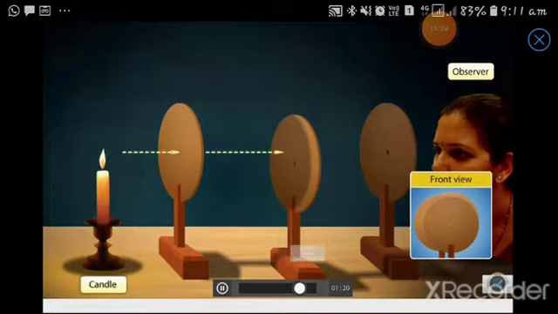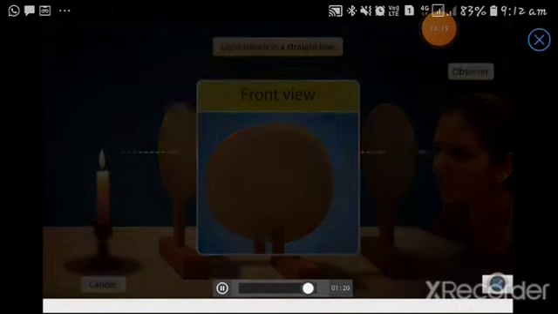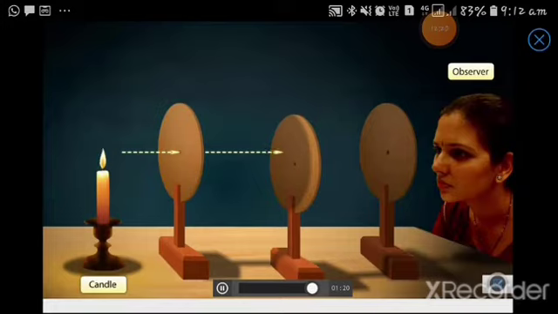Why don't you see the light now? You are not able to see the light through the pinholes because light travels in a straight line. And when you displace one of the cardboards, light gets blocked and cannot reach your eye.